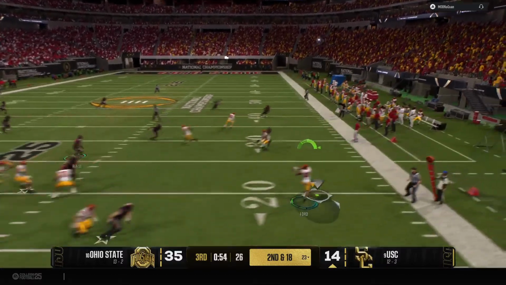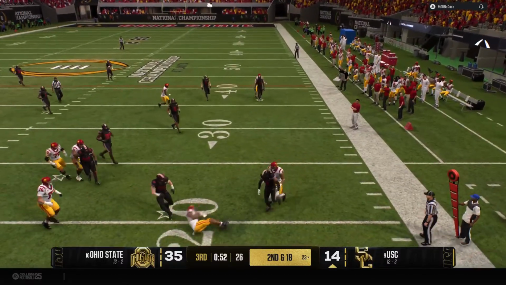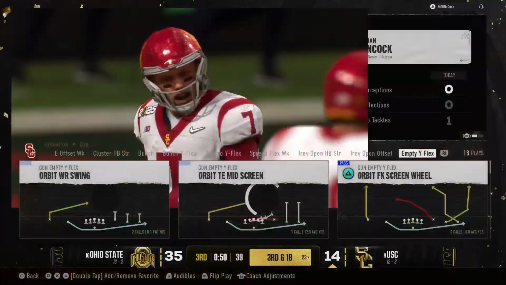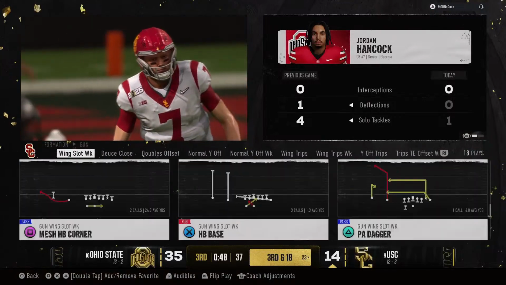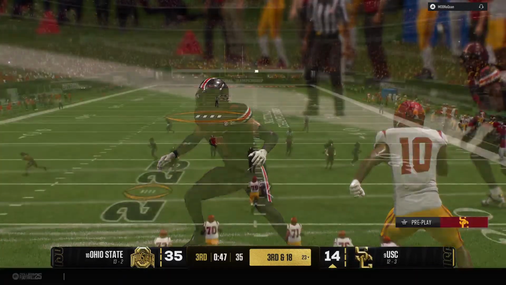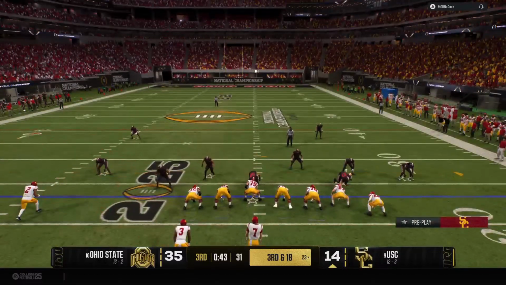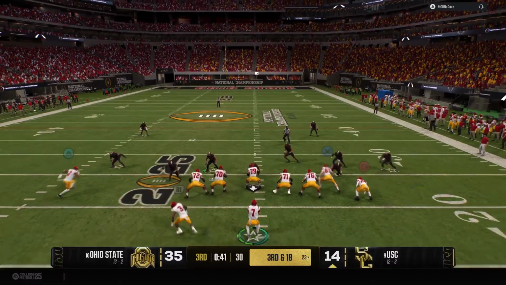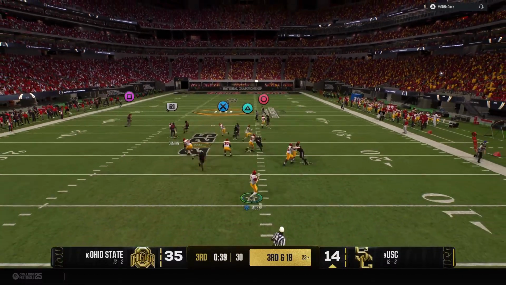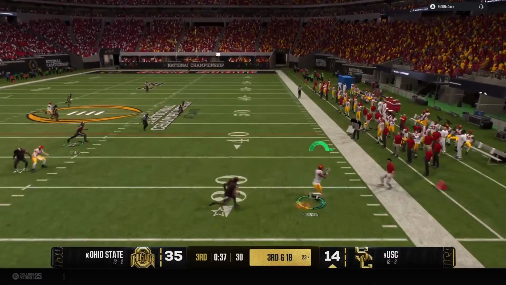Scanning the field. It's Moss. Receiver makes the catch. Nowhere to run. They'll corral him for no gain. Well, this is exactly what you want to see from the defense. Yeah, you give up the catch, but you're right there to be able to stop this receiver from making any yards after the catch. The pass rush closing in.